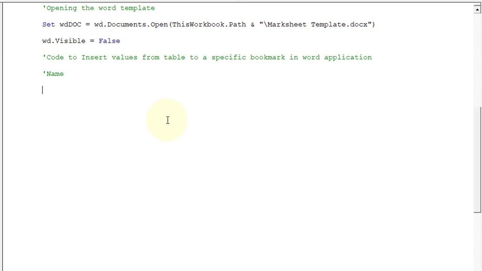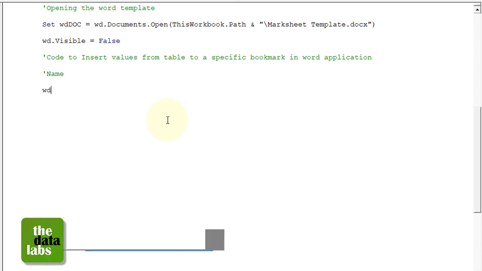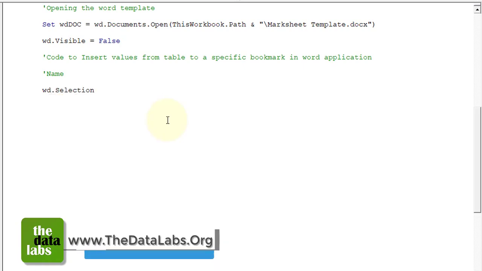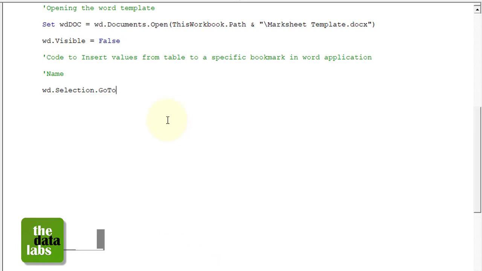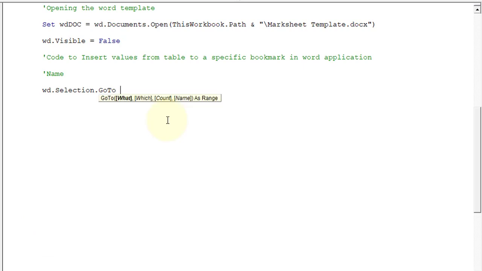The code is very easy. So wd.Selection.GoTo; basically we are just pressing Ctrl+G. You can perform this manual activity as well. So here we need wdGoToBookmark, comma, Name. What would be the bookmark name? That would be name. Make sure you are referring to the same name which you have created, otherwise it will prompt an error.